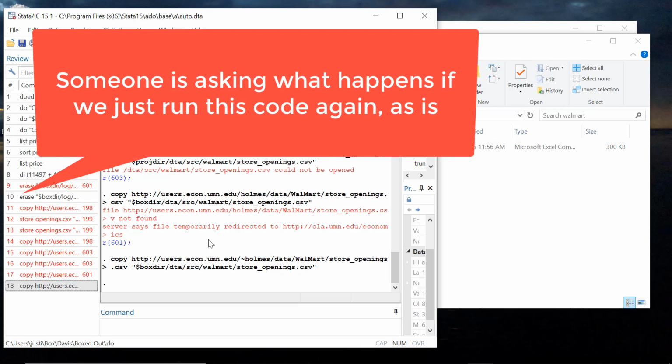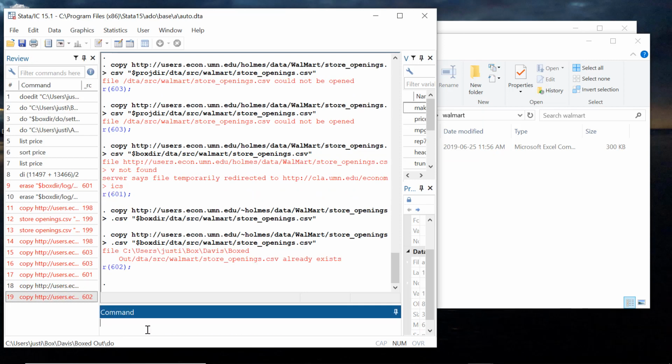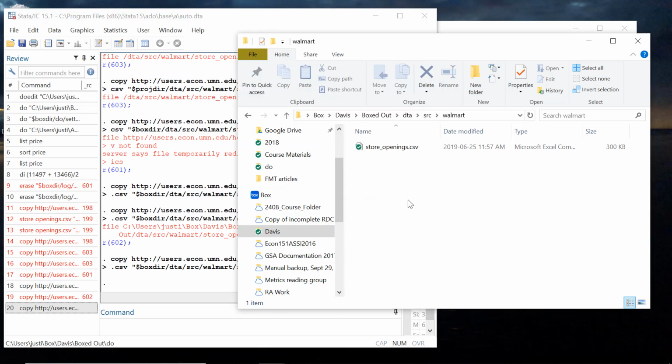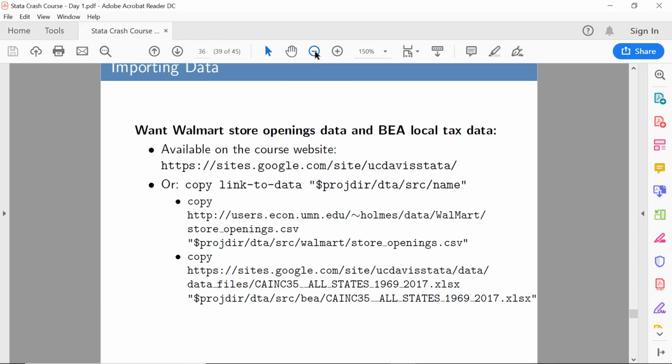What happens if you download it again? Will it replace it or make a new one? Try running it again. Now it says already exists. But if you did comma replace, then it would overwrite it. So hopefully you've got both files.